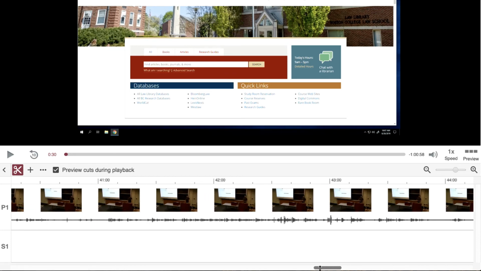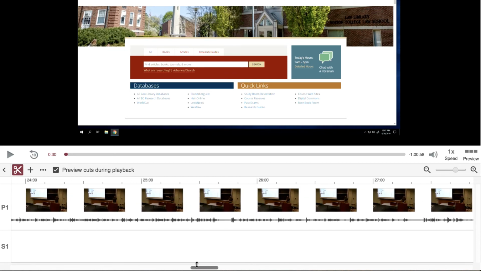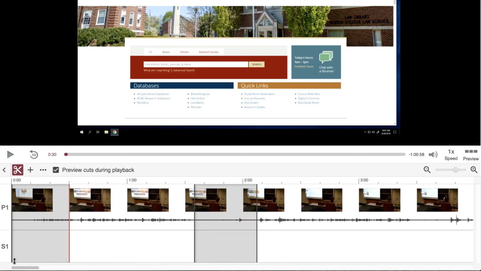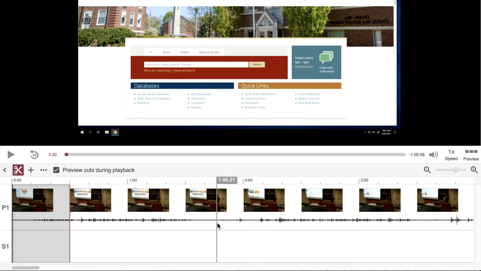Same thing, let me scroll back over to the left here for just a second. In that section of the video where it's in the middle, same thing. You just hover over the end of that cut. You can drag it back on top of the other side. When you let go of your cursor, it removes the cut entirely.